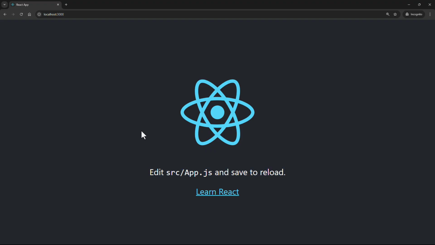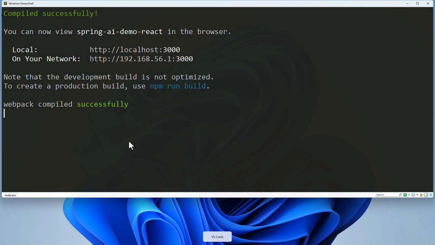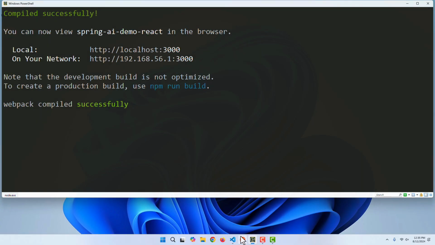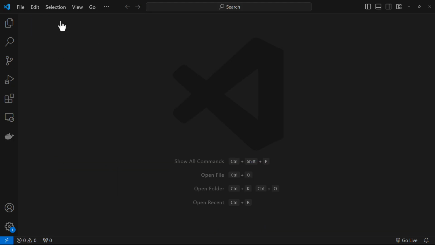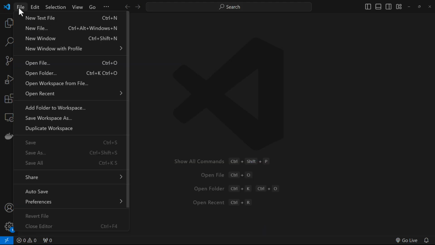All right, once we have the server up and running, you can open Visual Studio Code. If you have been using Visual Studio Code for a while, you're going to see all the recent projects here. So I'll just close this welcome screen. What you need to do in Visual Studio Code is go to File, then Open Folder, and once you click on Open Folder, it will open up a file chooser. From there you need to navigate to the folder where you created your React application, select the React app, and say OK. So let me do that for you.